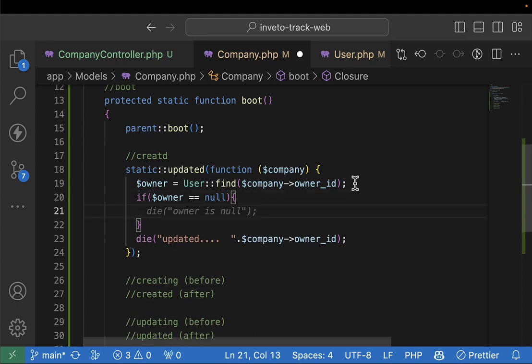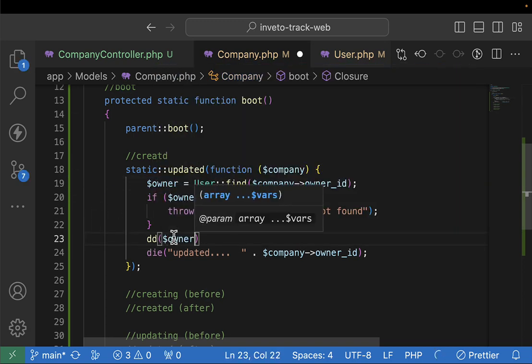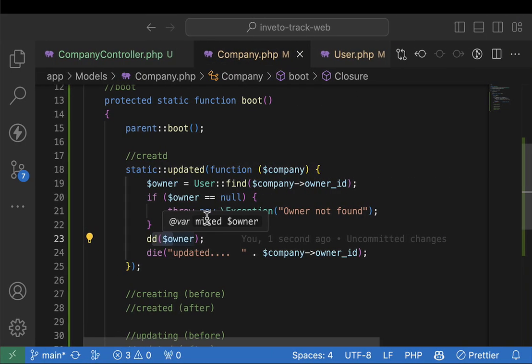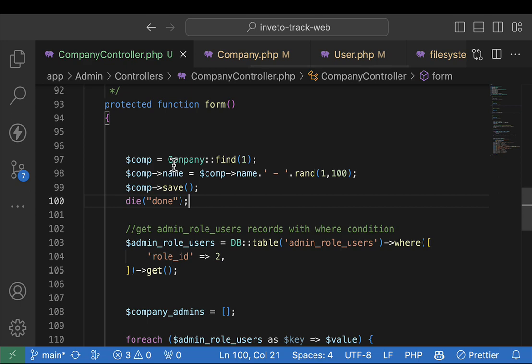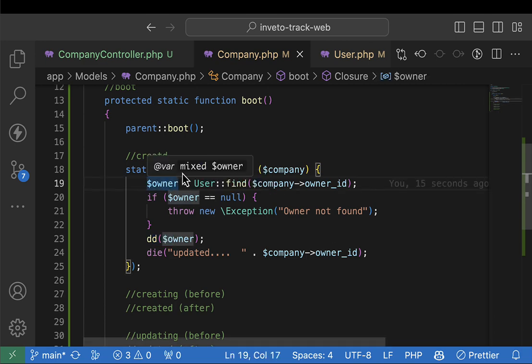So you just simply throw an exception. This is how you throw an exception and say the company owner was not found. If it is successful, meaning the owner was found, you can just dump the owner here. So let's go ahead and refresh this. With this logic, we're updating the company name. If you still remember, we get the company, update its name, and then save. And then we trigger this updated hook.